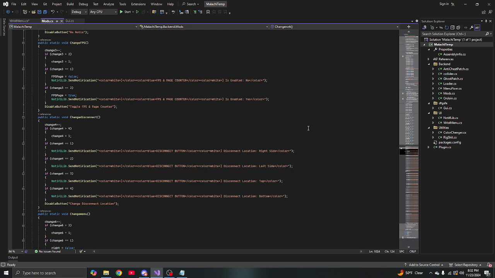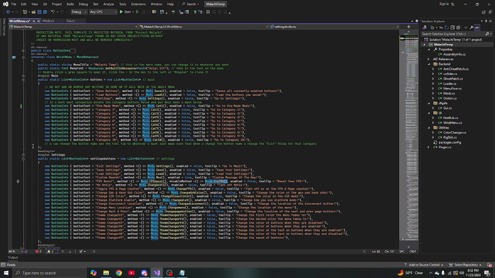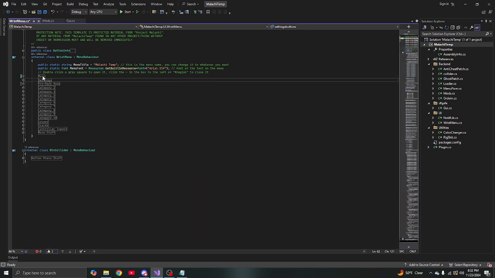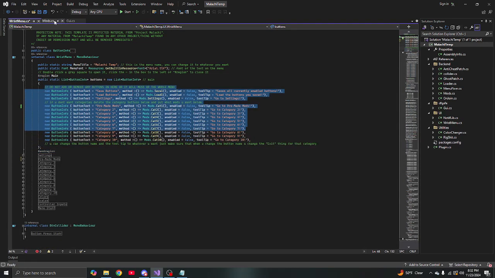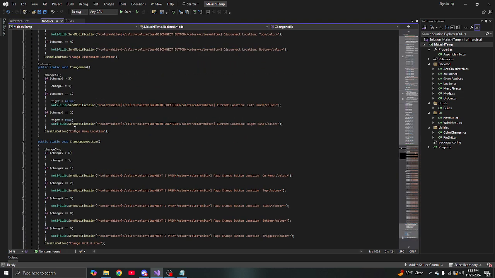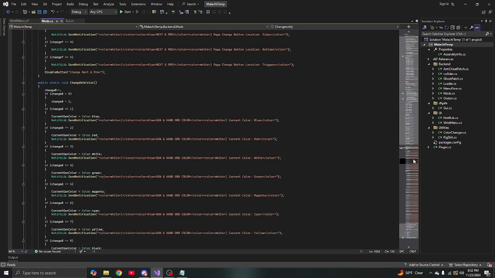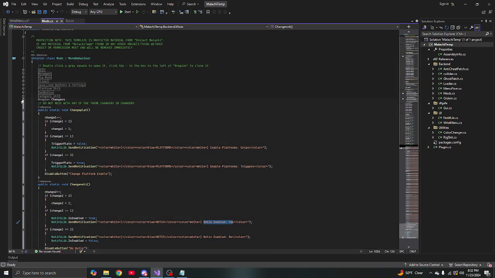It depends on what buttons you have in the categories and main. And when I say main, I mean this right here. This little one is main. Anyways, let's go back to mods. But yeah, you just have all of these different theme changers and whatever.